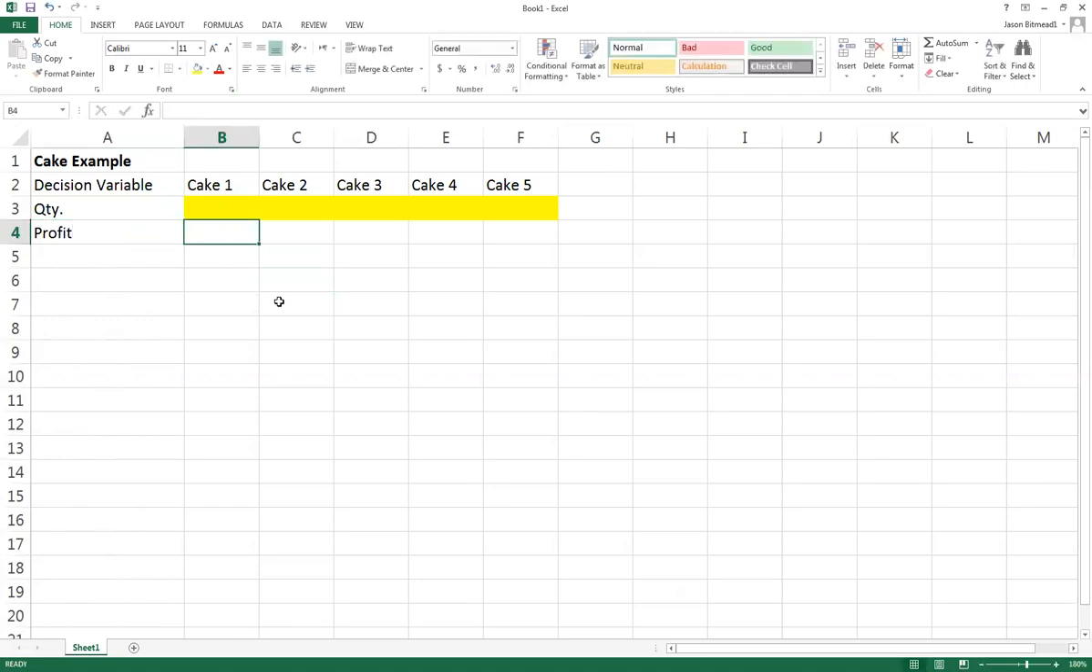So for cake, let's make up some numbers. The numbers themselves don't really matter. Let's say we'll keep it nice and cheap. $4 for every cake 1, 6 for the next. Make the last cake the most profitable, I guess. There we go. There's some nice basic numbers. They could actually be anything. Sometimes profit could actually be split into 2 additional rows. It could be revenues and costs, but I'm not concerned about that with this particular example.